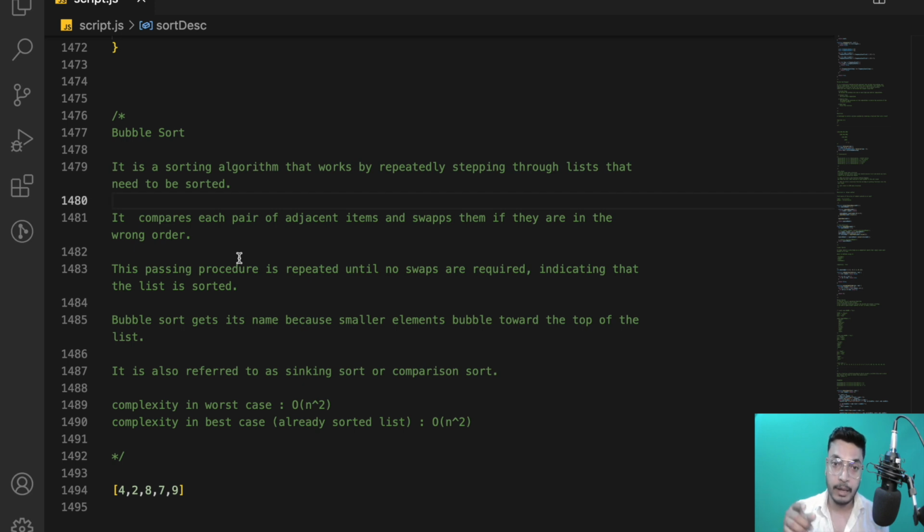And don't worry, I'm going to explain all these things one by one. You might think I'm just reading it, but don't worry. It is also referred to as sinking sort or comparison sort. Its complexity in the worst case is O of n square, and its complexity in the best case, it should be O of n, for an already sorted list.